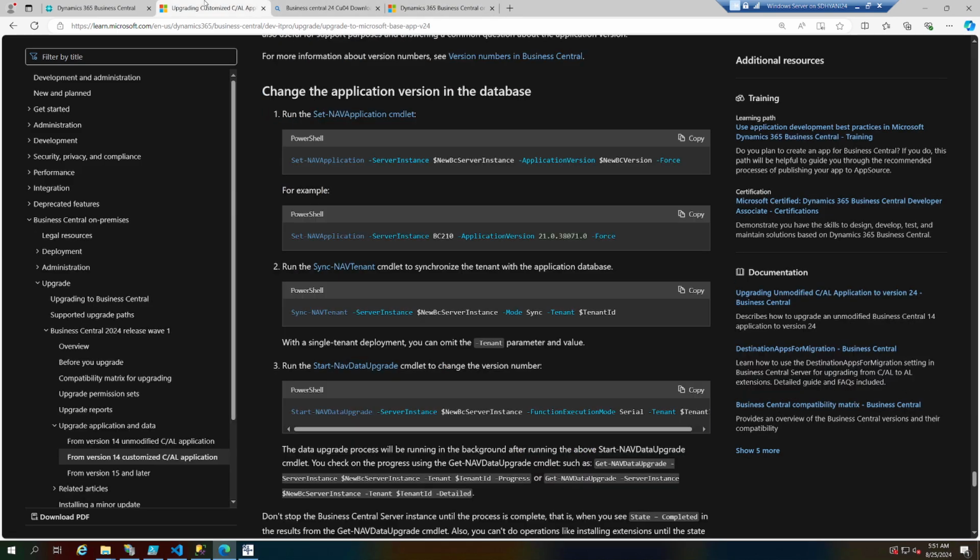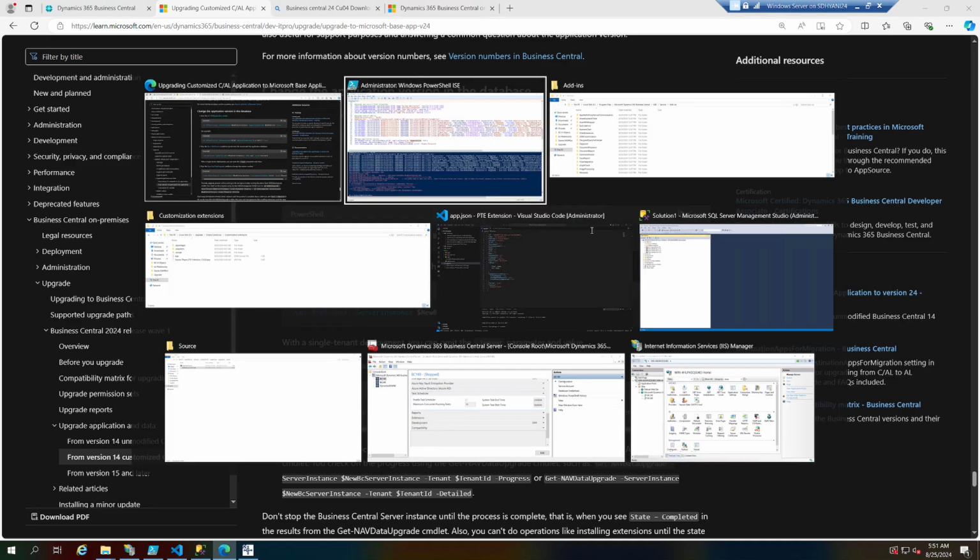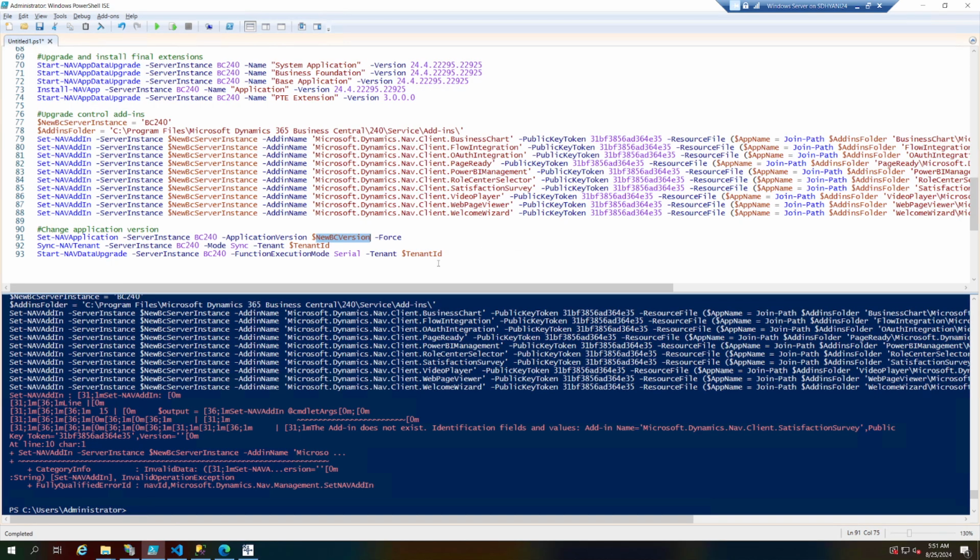Now if you look here on the Microsoft example, it should be 4 digits. If you only see 3 parts of it, just add .0 to it. So we see 3 digits, we append this. Then this is my default tenant, and this is also my default tenant.